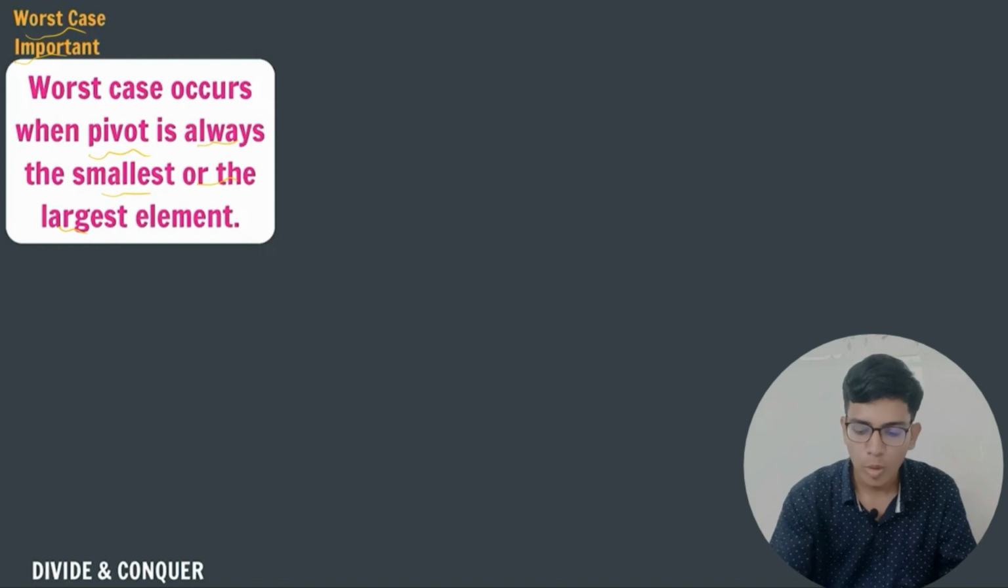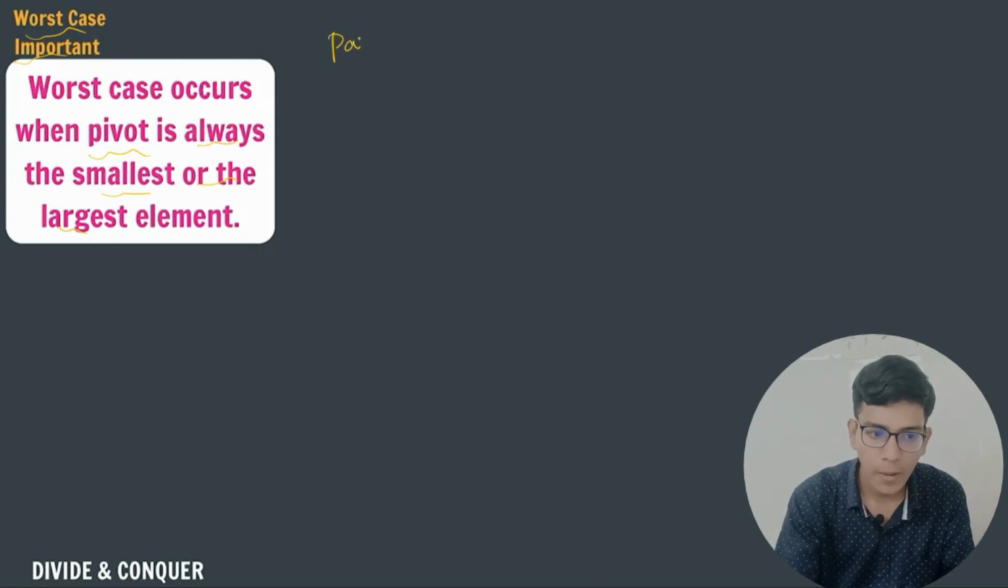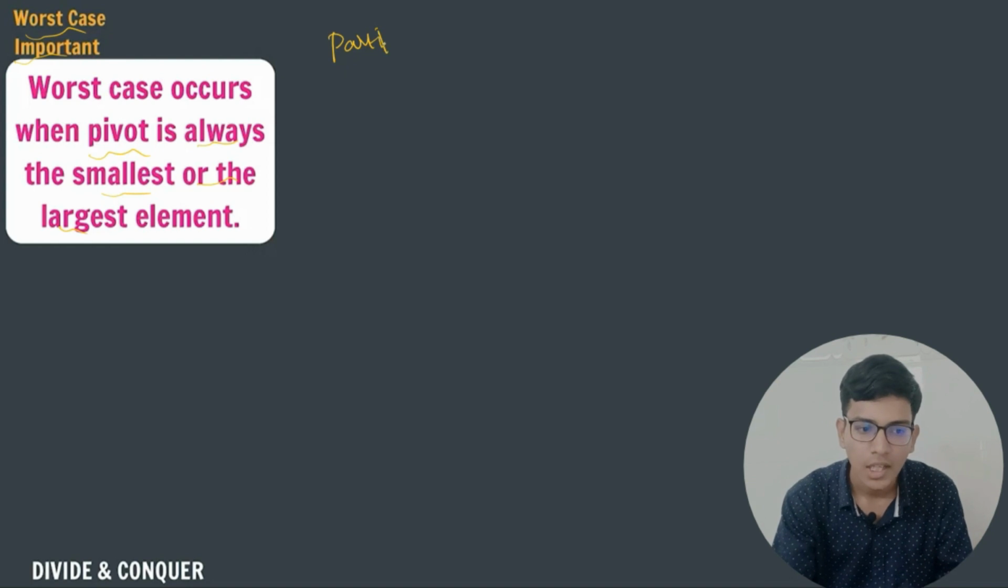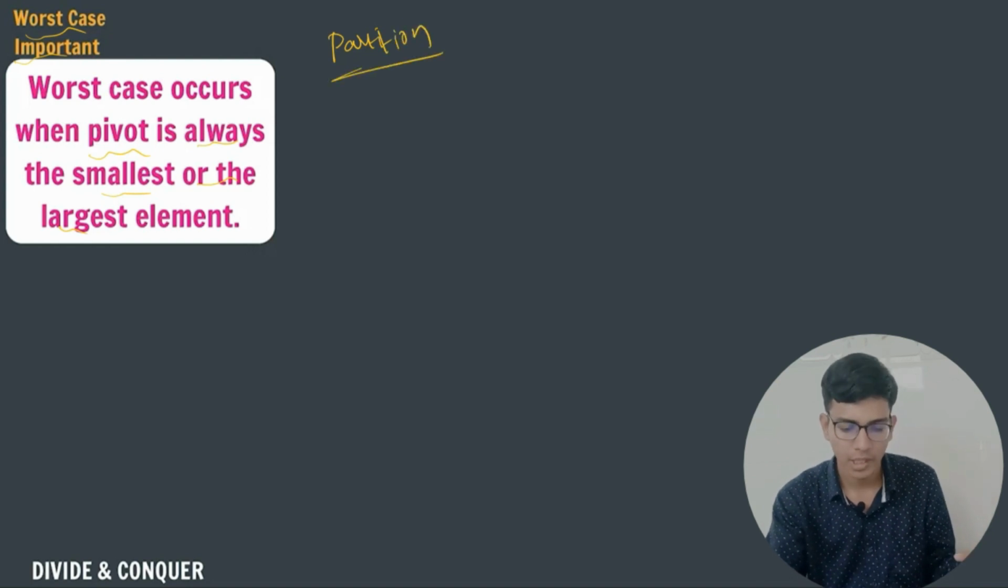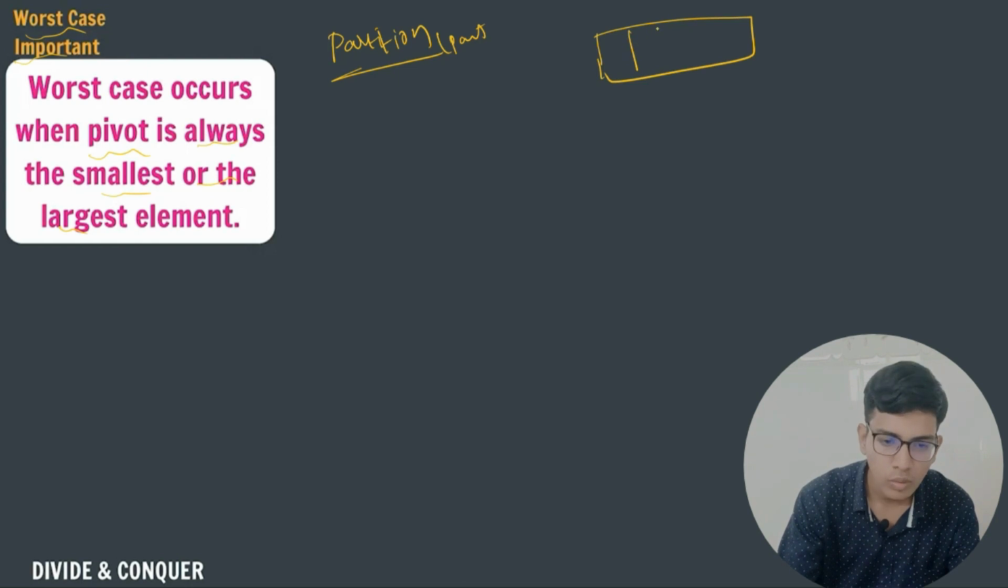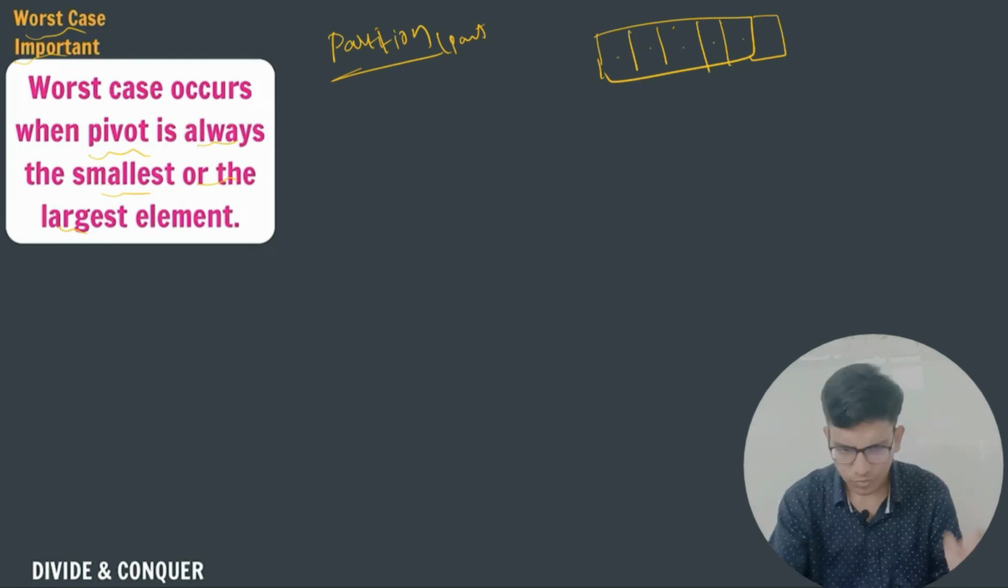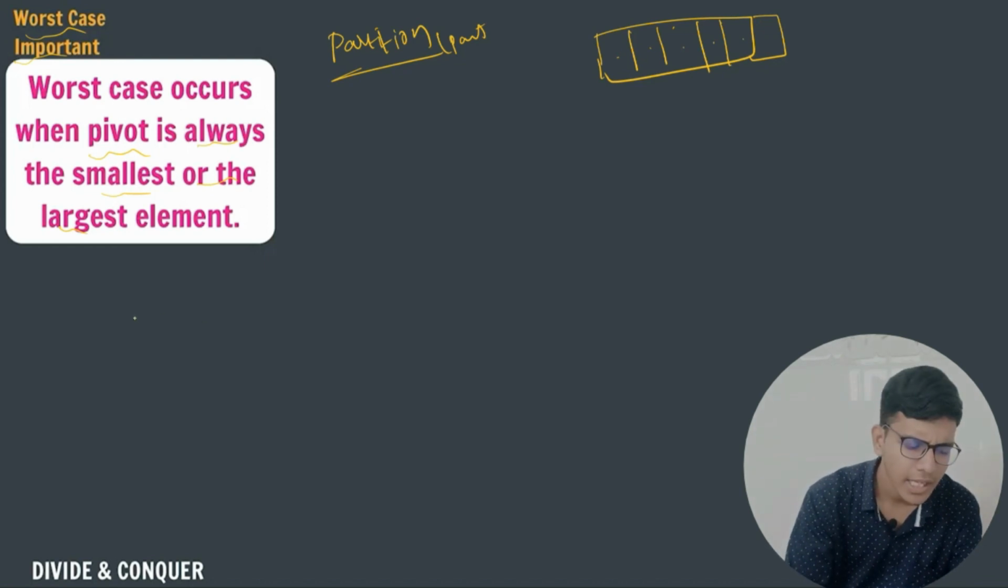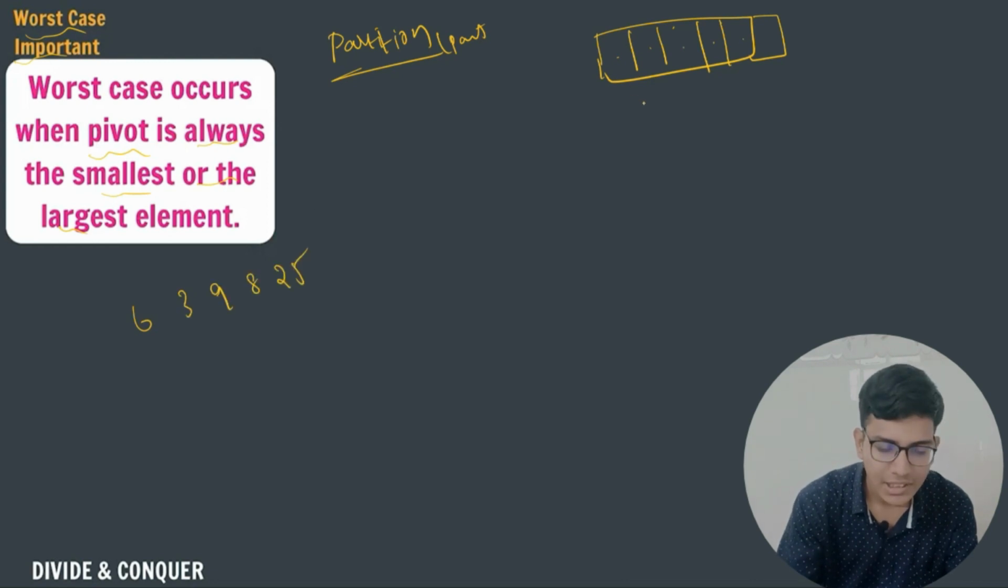Now let us talk about partition, how we divide the elements. To partition my array, this is the array, right? How many elements? 6 elements: 1, 2, 3, 4, 5 and the sixth one. So this is the array we have taken, 6 3 9 8 2 5, and these are my indexes 0 1 2 3 4 5.